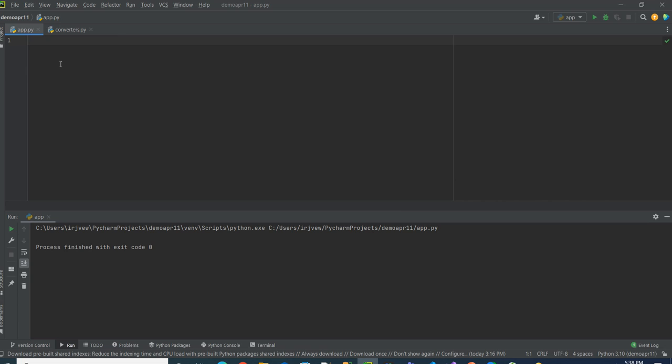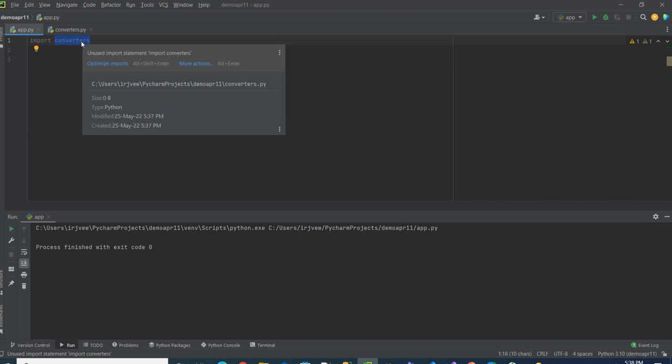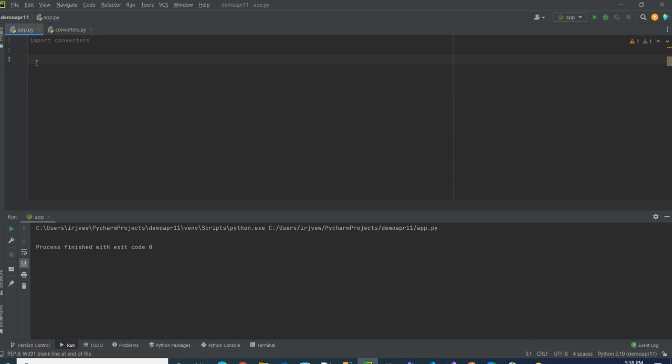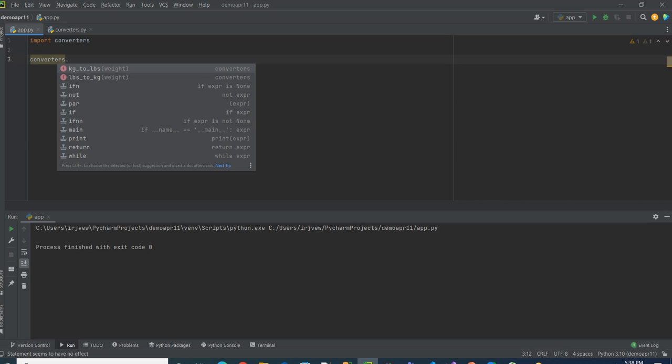Now you want to import this converters module in the app.py file, right? That's really easy. On the top, we write import and the file name, converters, that's it. Now the converters module will act like an object, and you can use the dot operator to access all the functions and members defined over there. Just type converters dot, and you can see all the methods I have defined.